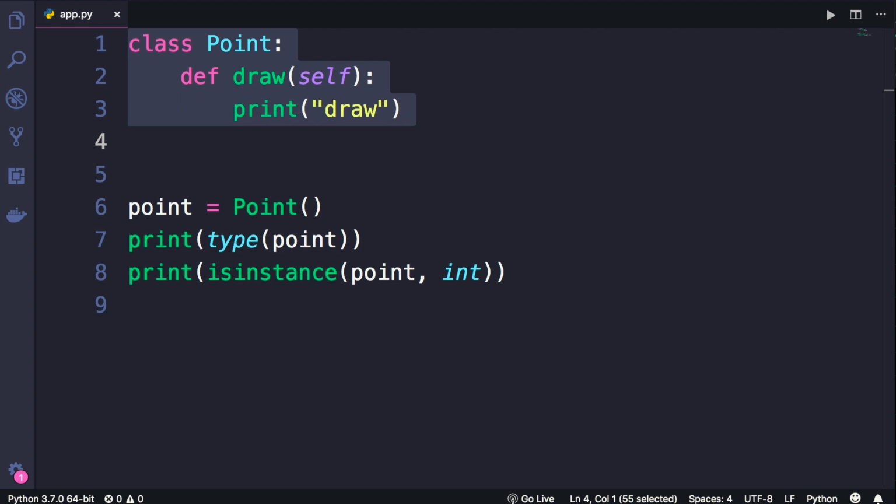So far, so good. But our point objects need some initial values like x and y. To set these values, we need a constructor, and that's the topic for the next lecture.